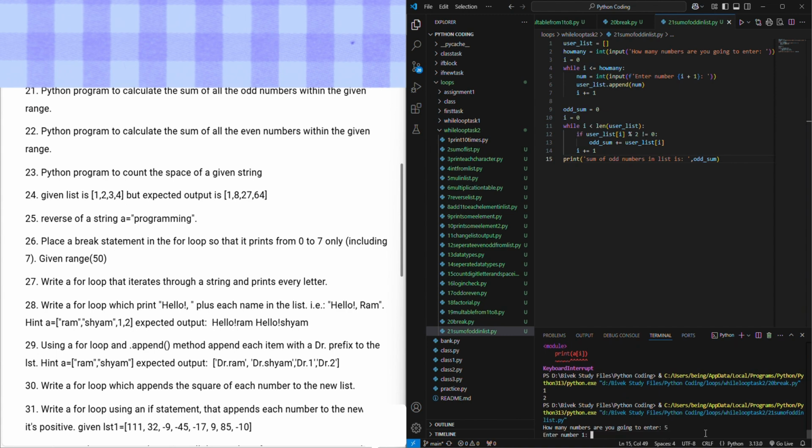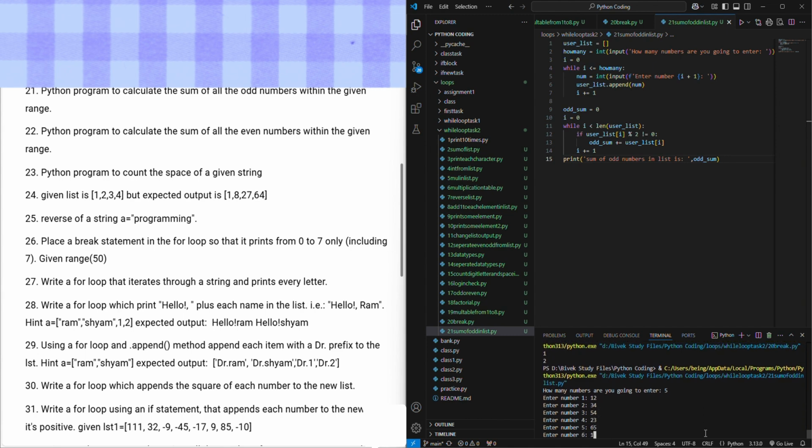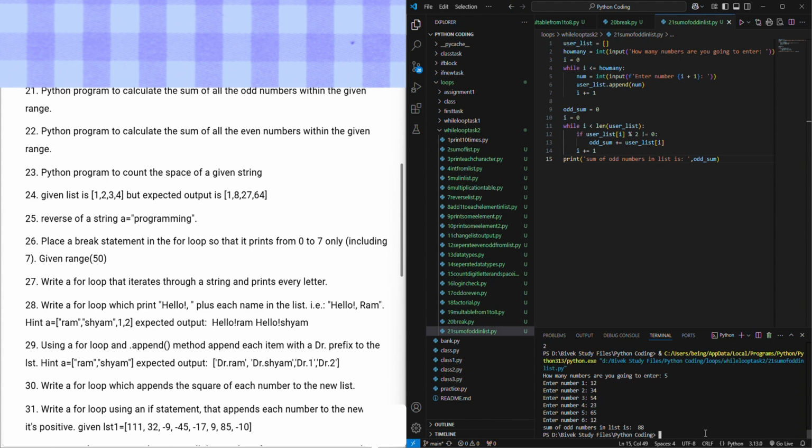How many numbers? Let's say 5. Number 1. I should look there. I will enter 5 numbers. It goes up to 6. That means 0 to 5, that's already 6. So I'm going to remove this equal to sign so that it gets only 5.